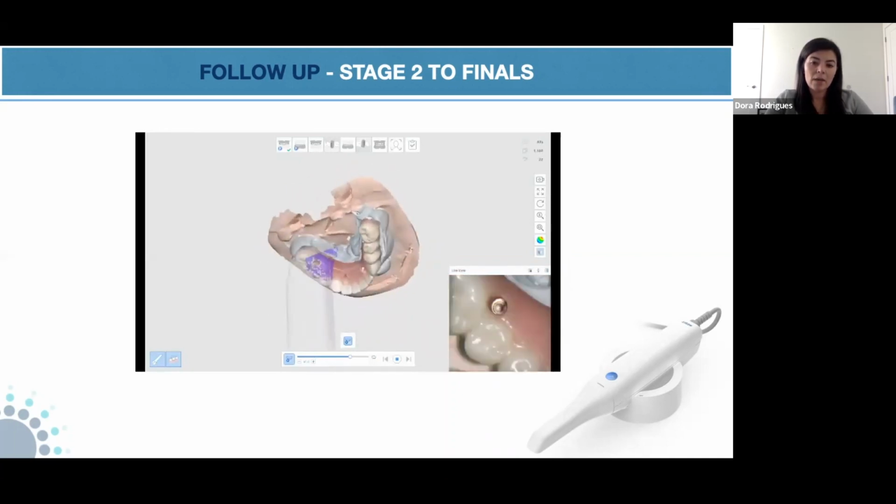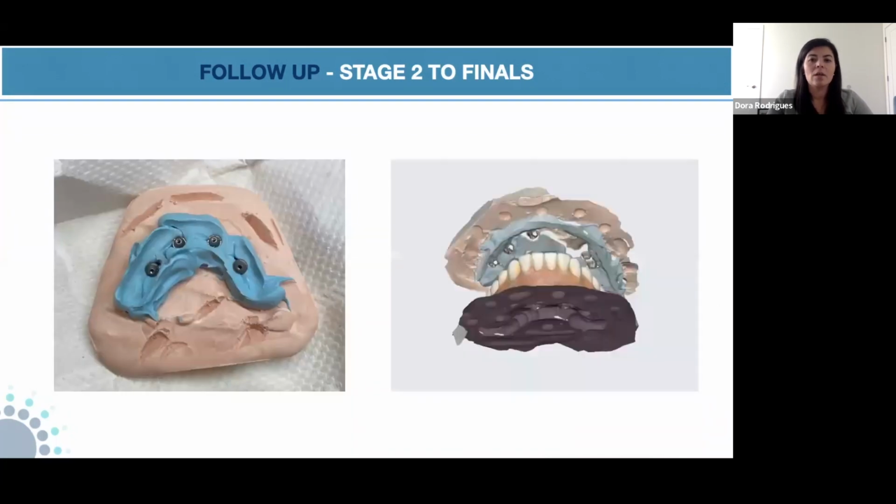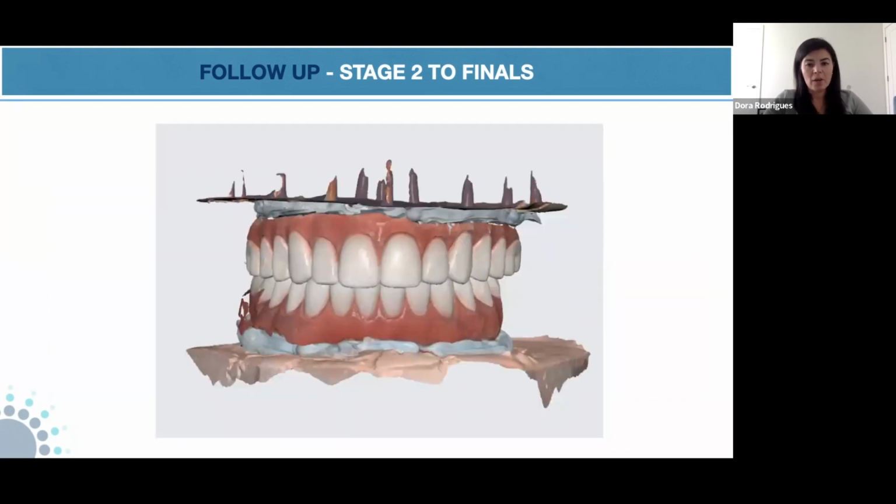But since I got my Medit, I am able now to reproduce the temporary before it goes to the mouth. And this is the beauty of digital technology again, that once you have that file, you don't lose it. You can keep it, and then you can bring it into occlusion to your opponent, or if you have a double arch, you can just scan both models into centric relation, and you can keep that file. And you might not do anything with it, but what if you need to do something else? What if the patient goes away and needs a second temporary, or something broke, or everything broke and they need a replacement right away?